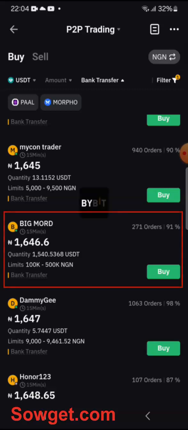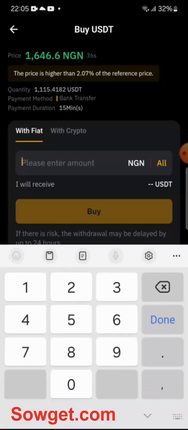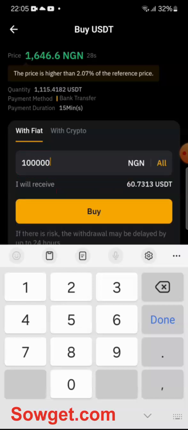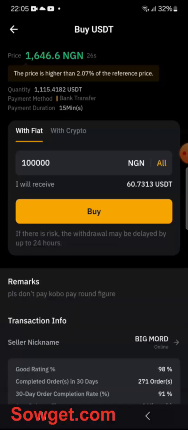Just click on buy. Let me see if I can buy. Okay, his minimum trading limit is 100,000 naira. So let me see if I can buy 100,000 naira worth of USDT. Okay, so that is going to give me about 60.73 USDT. All right, so I'll click on buy and trade with this trader.